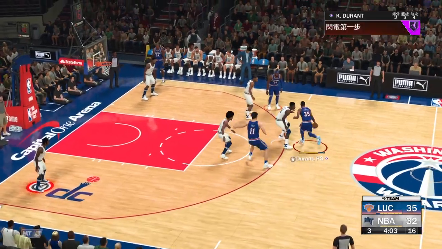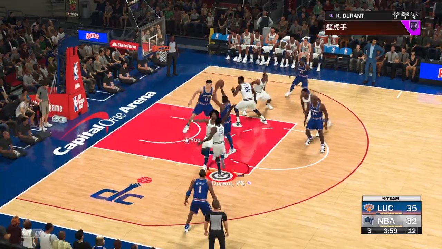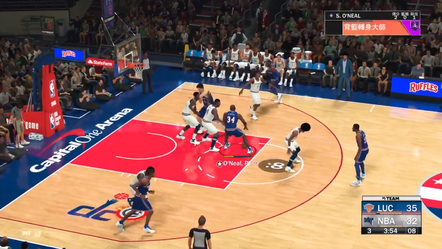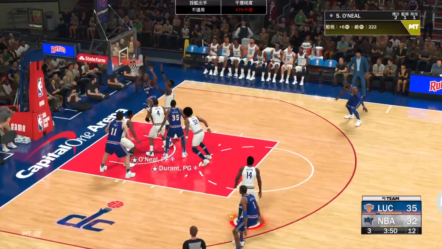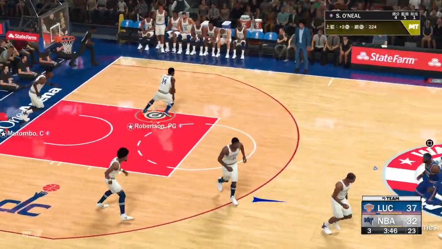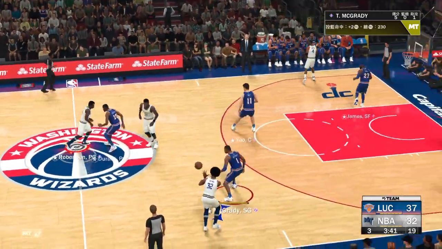Durant against Irving. Pass to Yao. Back to Durant. Over Irving. Here's O'Neal. Second chance shot. And the layup is good. O'Neal's got his second basket. This has been a close game in a lot of ways, but they do have an edge on the boards.